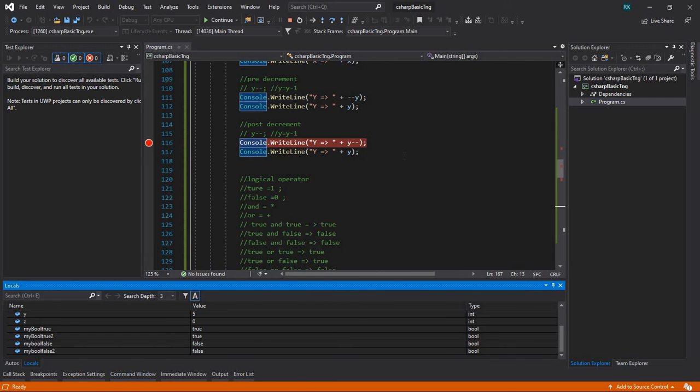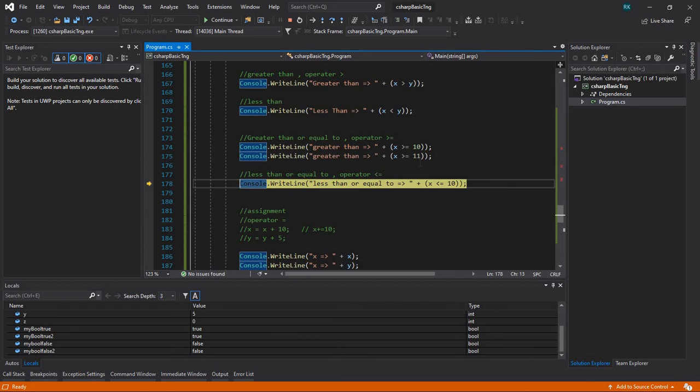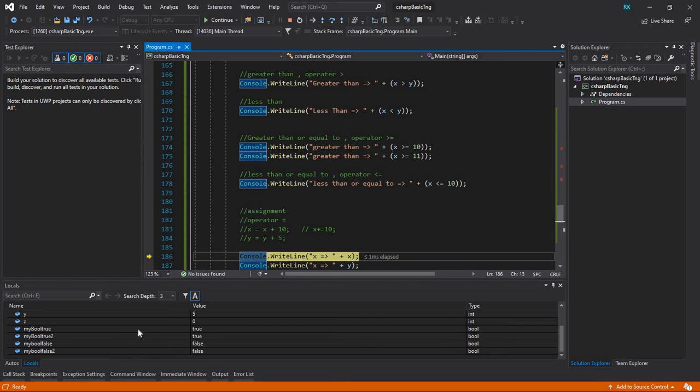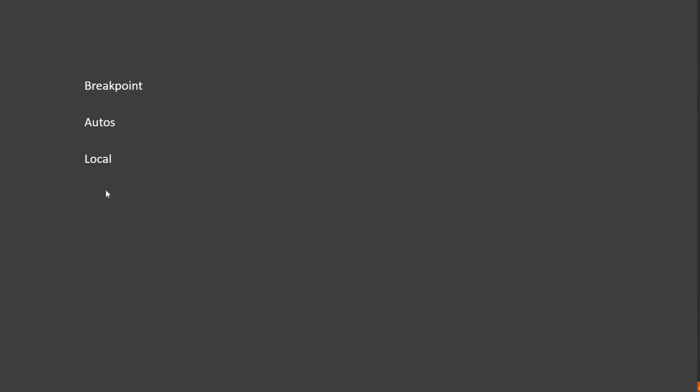As I am running through the code, it will change the values of these variables, but this displays all the variables, whereas on the contrary, Autos only shows the variables that are being interacted with when your compiler is executing that piece of code. The next one we have is Watch.